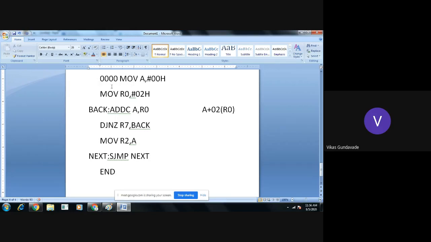Now for this program, how many bytes are required? 2 bytes are required. So here the program will start with 00000001. Next will be 0002 and 0003. Then ADC will get 0004. Then this instruction DJNZ. Here this is a 3 byte instruction, so it will require 3 memory location spaces.